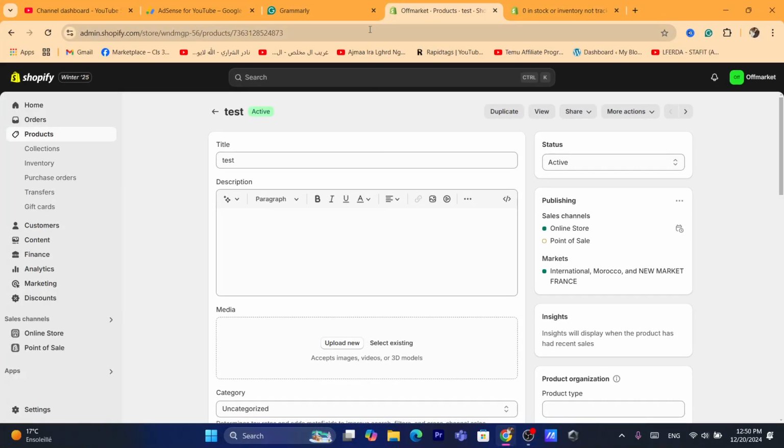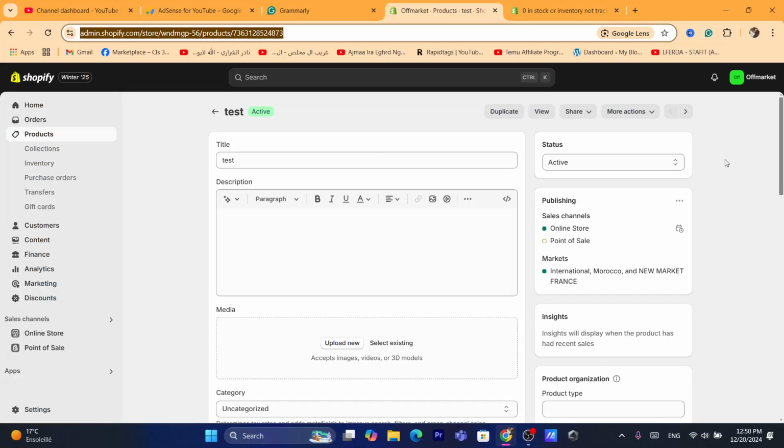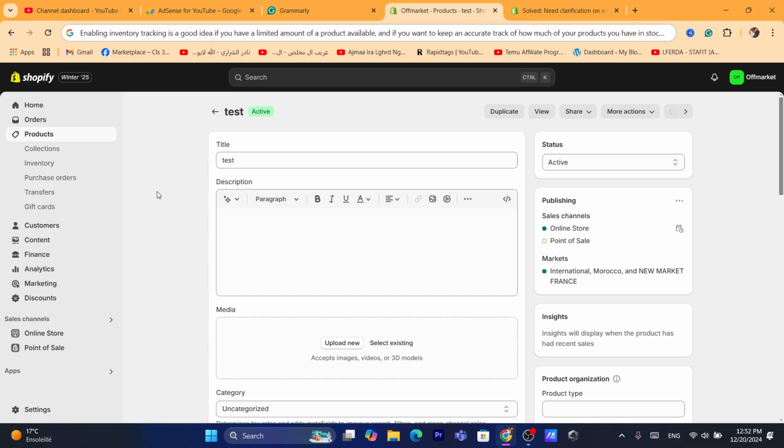That's what Printify says about this problem, because when you go to Printify or Printful, you see the products are in stock, but when you go to Shopify, they are out of stock, or it says inventory not tracked. Enabling inventory tracking is a good idea if you have a limited amount of product available and you want to keep accurate track of how much product you have. But if you are drop shipping or using a print on demand business model, you don't really need to enable this feature on Shopify.